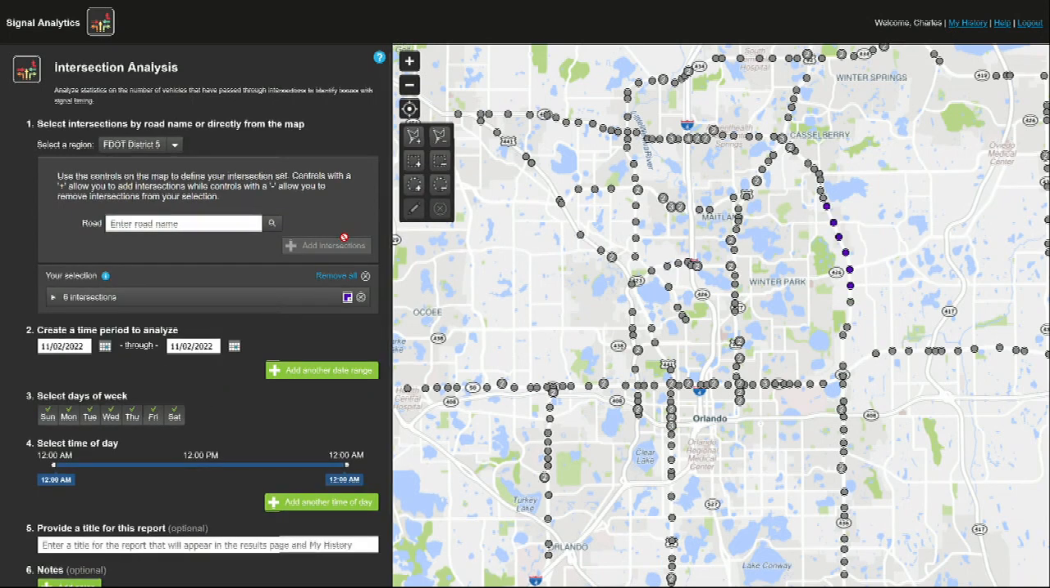I can then pick what time period I want to analyze. So these are the date ranges. Today is the 3rd, so I can go back to yesterday to get data, or go back in time, up to a month's worth of data. Then select the different days of the week I want to look at, so maybe the weekends, maybe just Thursdays, maybe just weekdays. And then pick the time of the day, either 24 hours, or maybe the morning rush hour, PM, midday. And then submit the report.